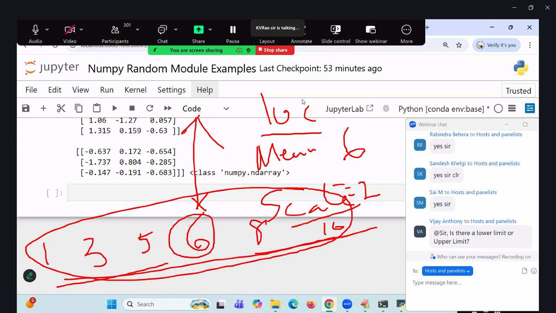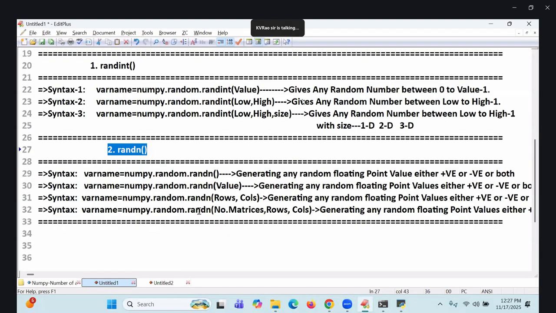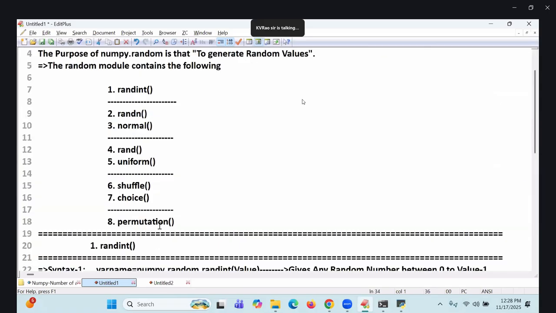But I want to start with my own customized mean values and customized deviation values. For that, I will go to another function called normal. What is the next function called? Normal. So the next function is called normal.